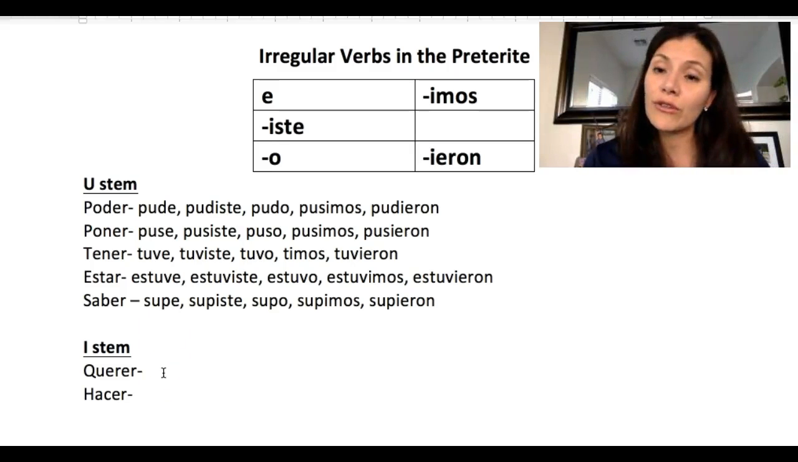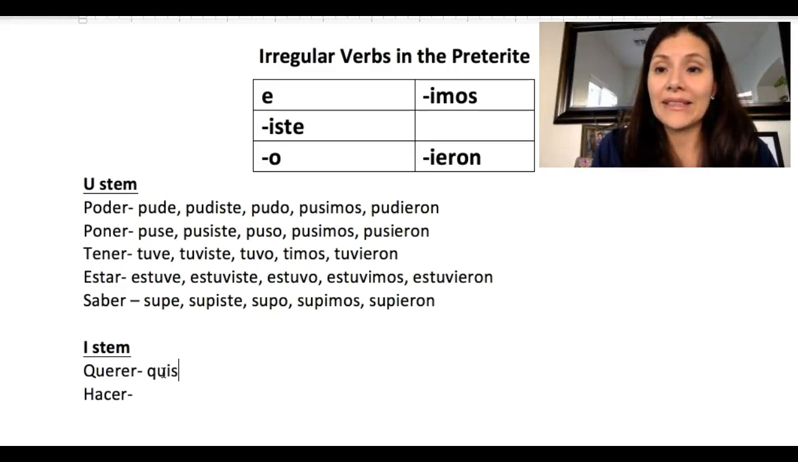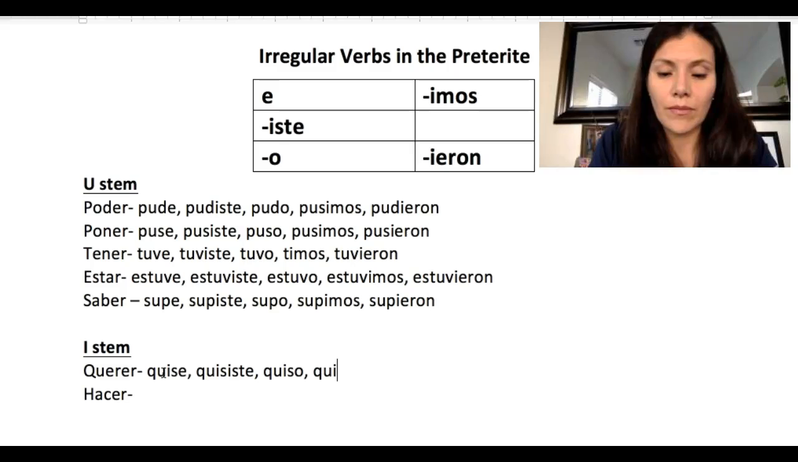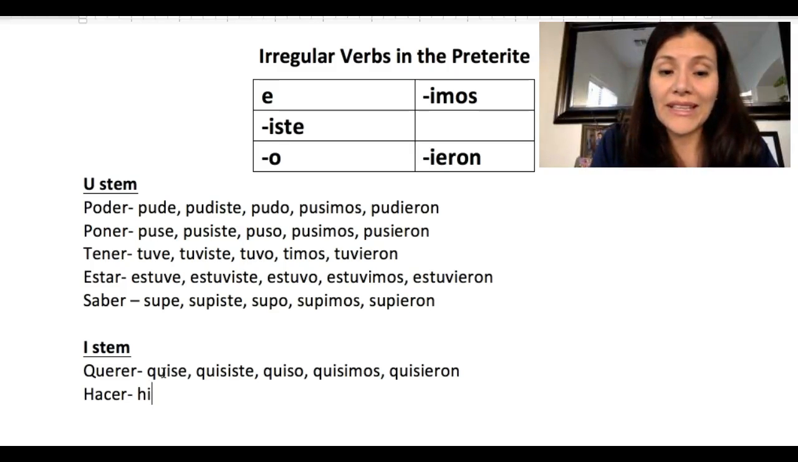We also have another group that changes to a root that now includes an I. So for querer, the new root is going to be quis, Q-U-I-S. And then we're going to add the endings. For the verb hacer, we're going to change to his.